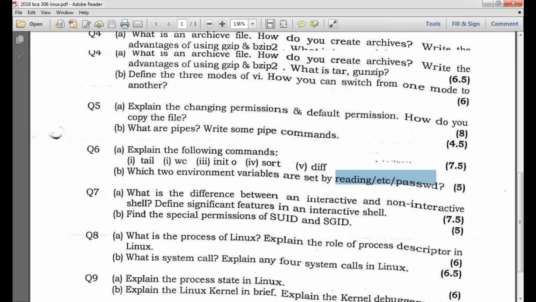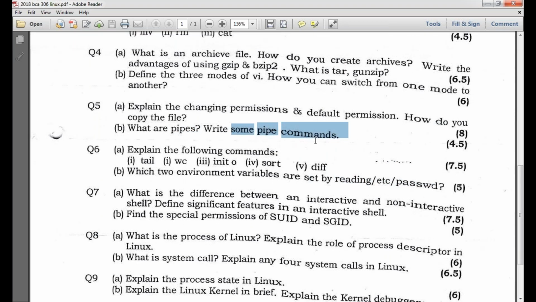What do you mean by pipes, and how do you write some commands which use a pipe? Like the ls command, and the ls command can be used with the wc command. So piping is to send the output of one command as the input to another command. Piping is actually a mechanism for IPC, inter-process communication. So pipes and some commands for the pipes.